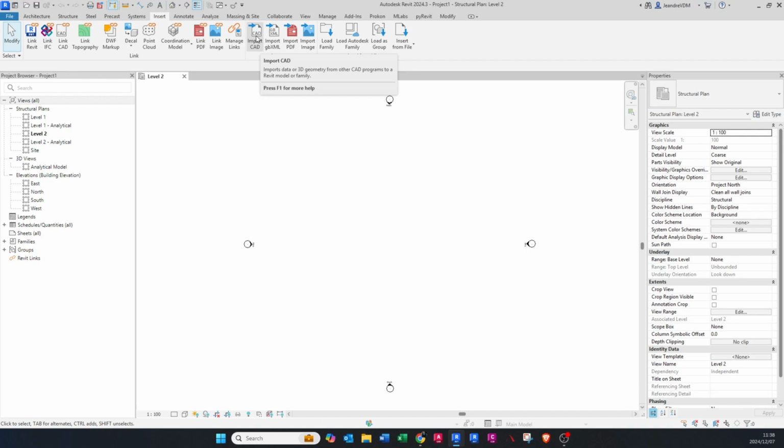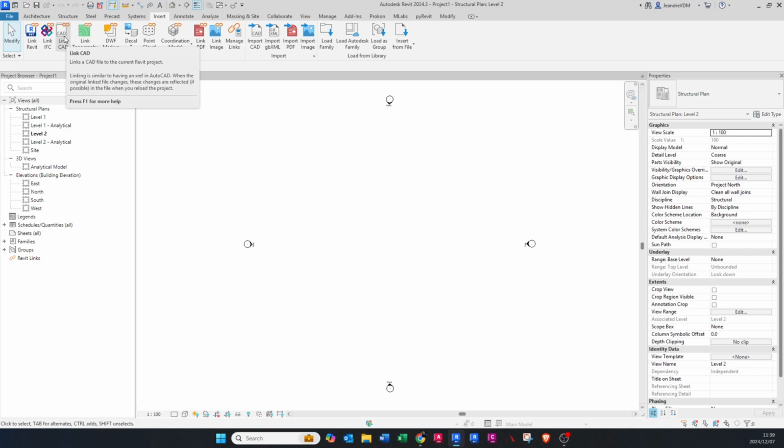So import is, once you import this file, it's not linked to the file at that specific point. So say for instance, I link in an AutoCAD file and I make changes to that AutoCAD file and I save that AutoCAD file again. I can come back here and I can say reload that specific link, and then it updates this link that you've added. But if you import the CAD, you can't do that. You have to actually delete the CAD file and re-import that CAD file if you had made any changes.